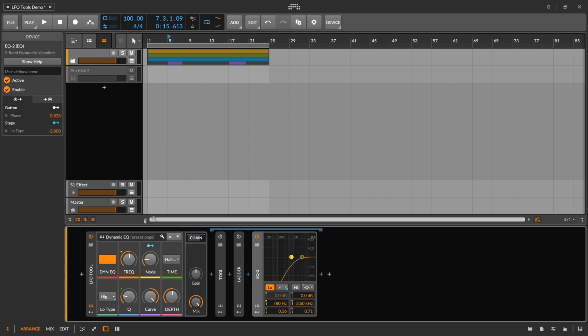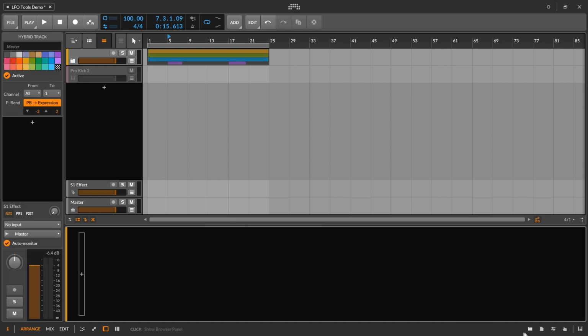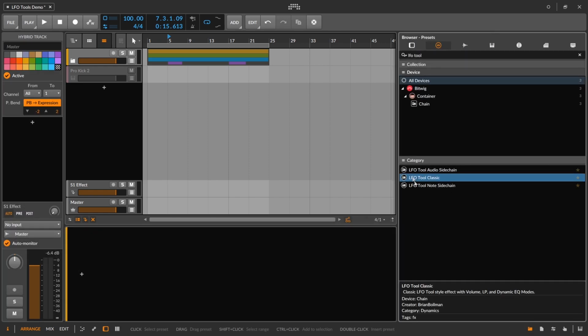So that is your classic LFO tool example. It's just listening to the signal that's coming in, and it's using an LFO, a beat synced LFO, to make its moves, as you can hear there. Okay, let's move on to the next one, which is the audio sidechain.